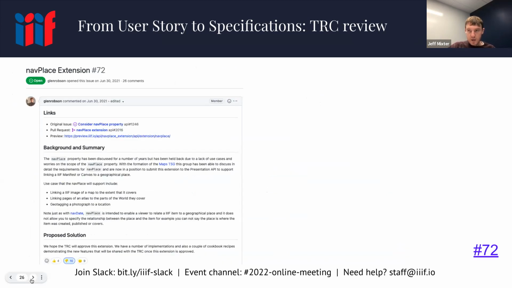So the last one, this is an example of an issue that was proposed, initially rejected, and then brought back as a proposal, and it was then accepted and adopted. So again, you can see the pertinent information here, the original issue, the pull request, the preview of what would happen if this was adopted, the background to it. Next slide, please.